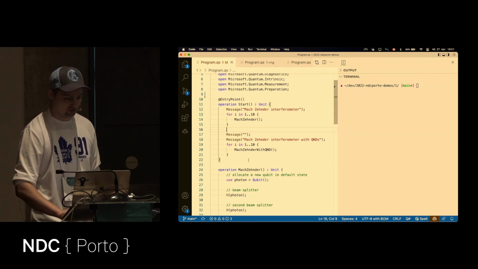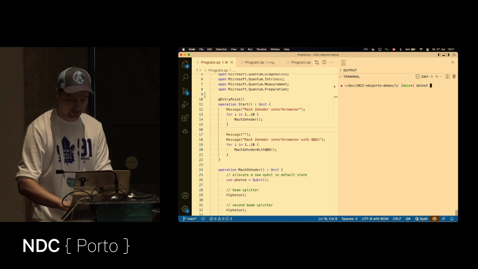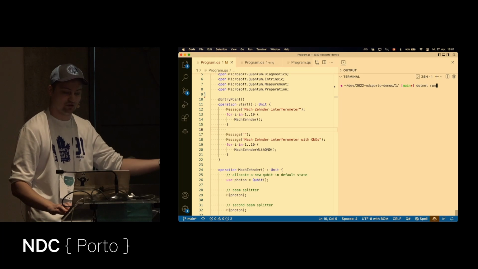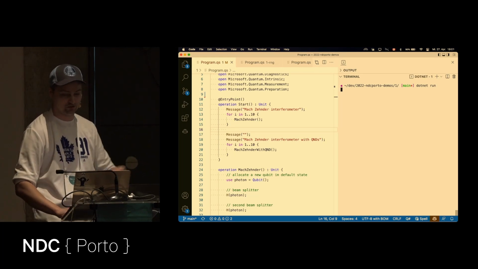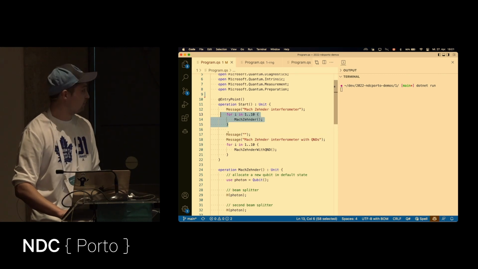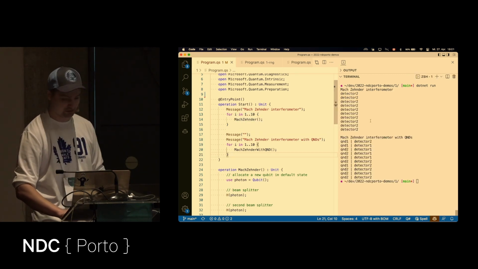So this operation will run, and I can actually run it with dotnet run because the QDK also wires the default simulator into the dotnet run command. So this operation will run the first variant 10 times and then the second variant 10 times. And notice what happens.